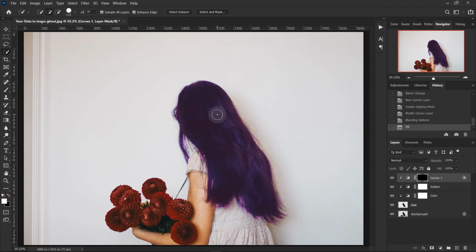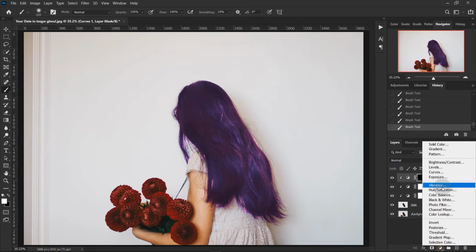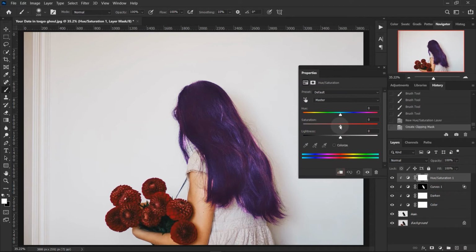So I'm gonna fill the mask with black color and select white color from here and paint in the areas where I want the effects to be applied. So I just wanna paint it here so that it just pops. It has that shiny look to it. So I'm just gonna increase the saturation a bit using a hue saturation layer, but not anything too over the top, just slightly.